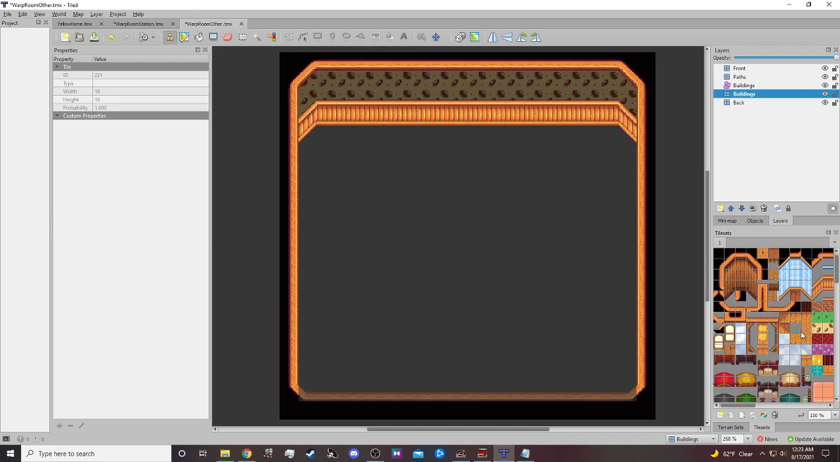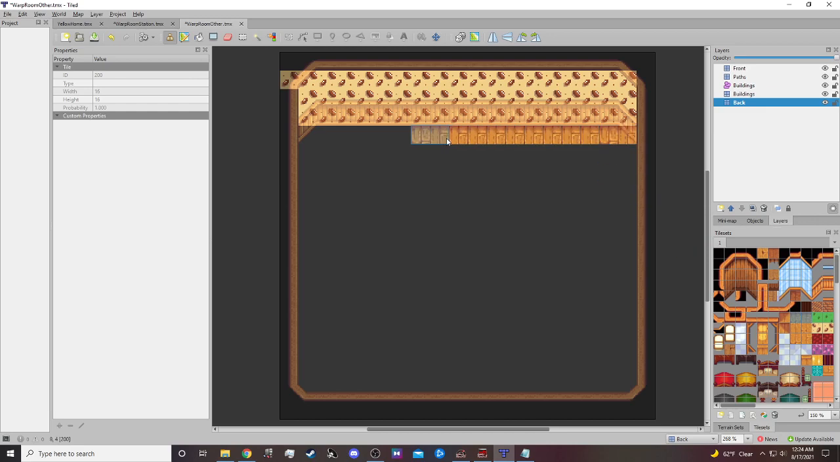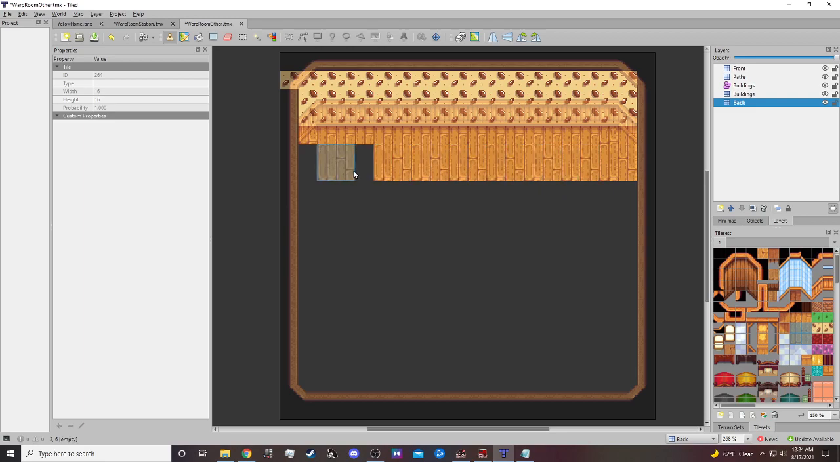And then we'll put our flooring. And this one has a neat little thing where the very top here has shadows, so it looks like it's up against the wall, which is kind of fun. And like this. Now, right now we're on the back layer because we want our character to be able to walk over these floor tiles.